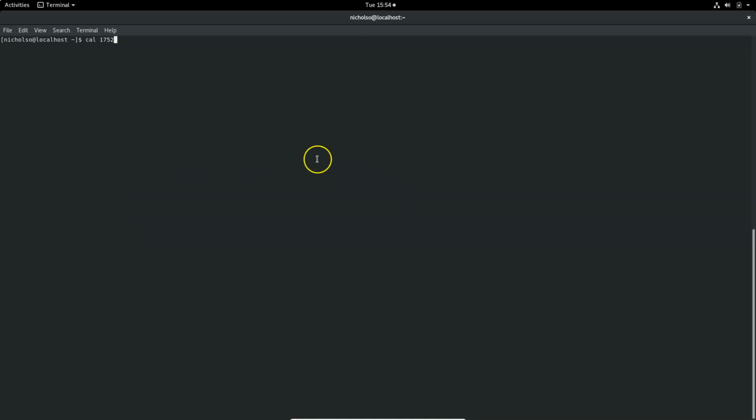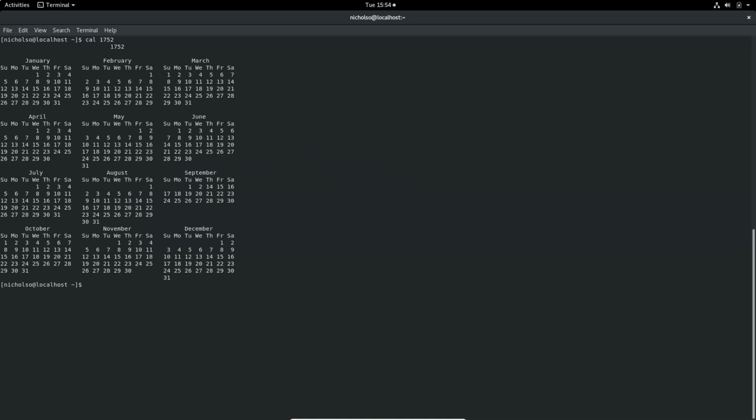Got to make sure the screen's selected. It spits out the calendar for that year, 1752 AD or CE if you prefer. I want you to look at September. What's odd about September? So I'll put my mouse over here. Something weird's going on there, right?